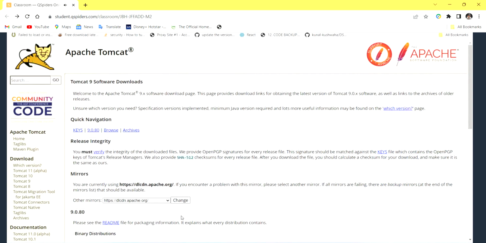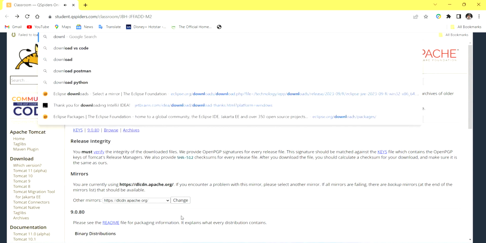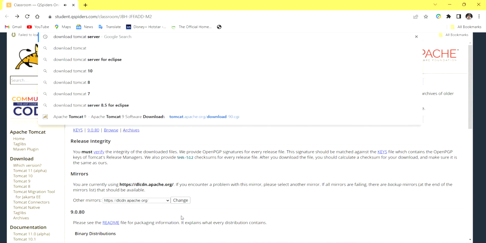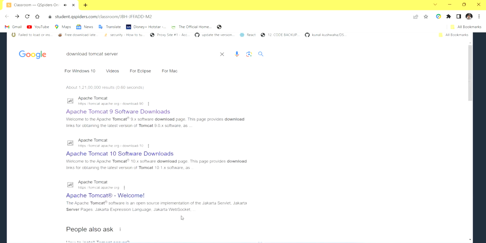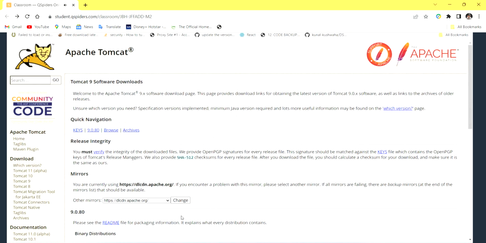Okay, so we have to download the server. For downloading the server, what I have done is, search for download Tomcat server, and then click on the first link you get. After clicking on that link, this website will be opened. Now you have to click on this 9.0.80. Okay, we are going to use Tomcat server 9 only.